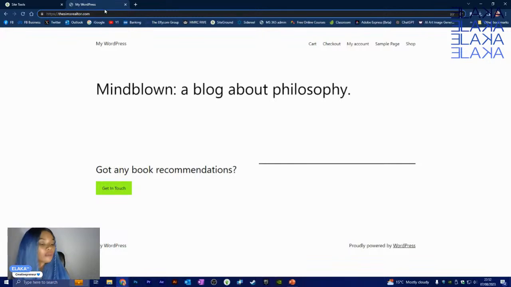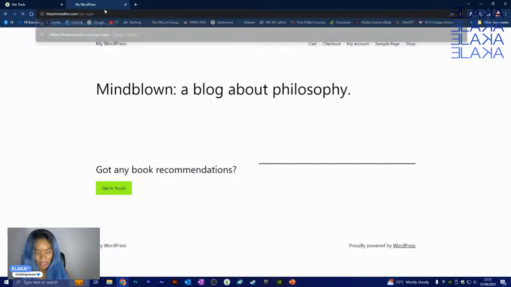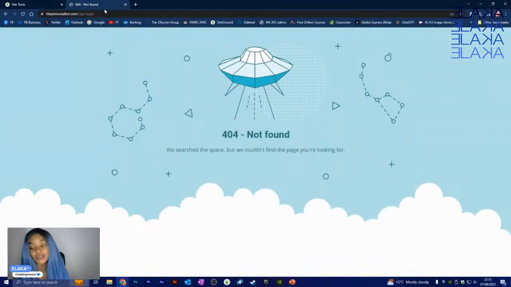Once your website is set, normally you can just go slash wp-login, and it will give you the login page. But because it's not fully set up, and this is just something it's saved, it's going to go 404 not found. We searched the space, but we couldn't find the page you're looking for, of course, because it doesn't exist.